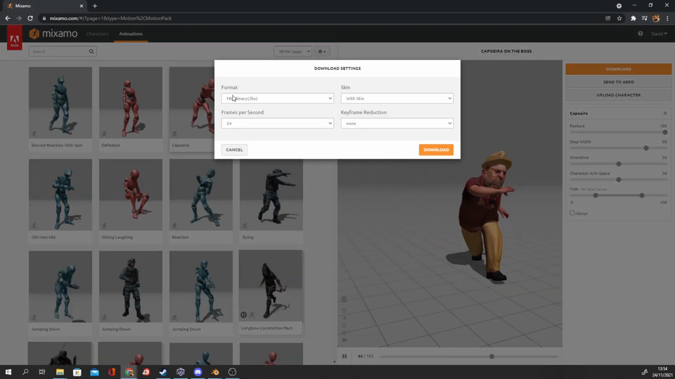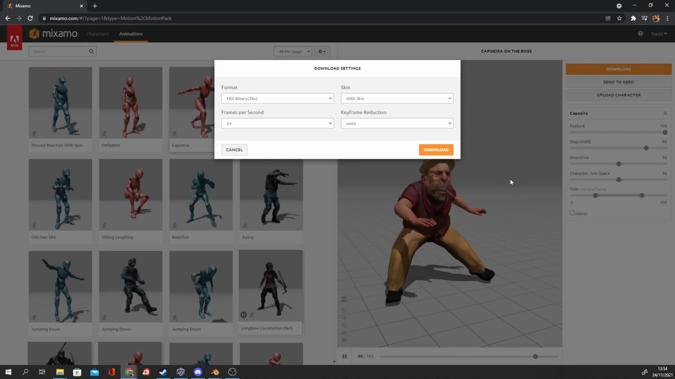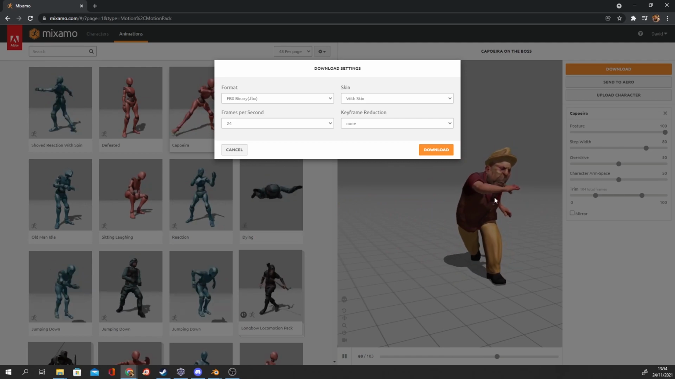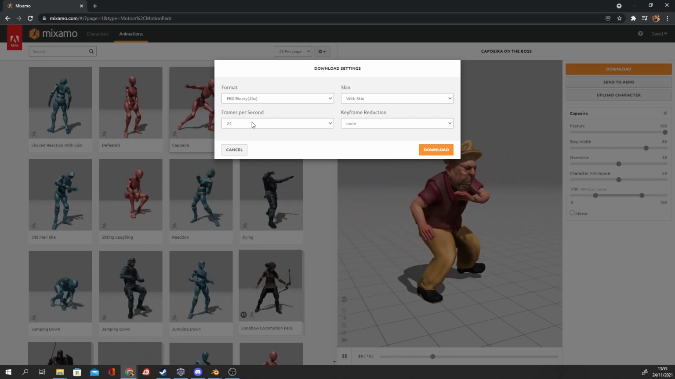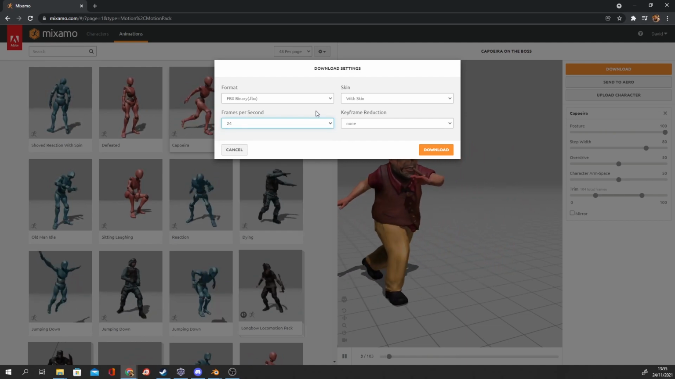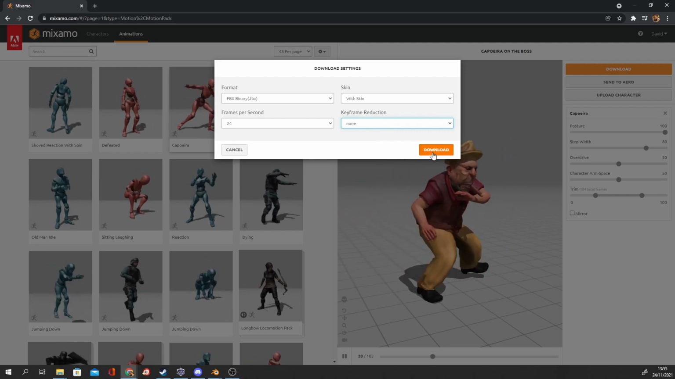Once you're happy with your animation, you can just click on download. And then you can choose your format. I personally do like FBX here. With skin, then you also download the skin, the whole character that you can see. And then of course we can do frames per second. In my case, I just did 24, but you can choose 60 or 30 as well. And I'm not going to use any keyframe reduction. Then you can click on download.